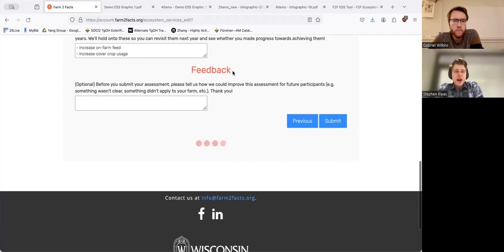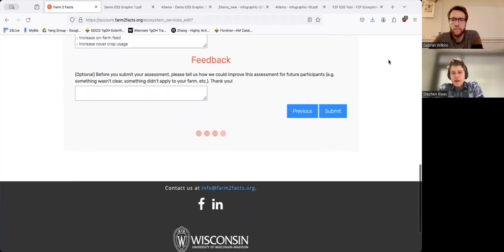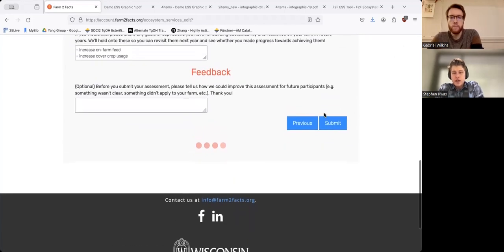And then finally, the last section or question, I suppose, is about feedback. If you have any ways that you think this tool could be improved, we would love to hear it. And then the tool can be continually made better and better. All right, so that was the end of filling out the tool. So once you're done, you can click Submit.